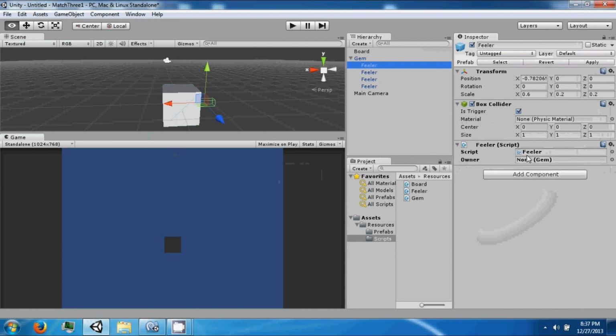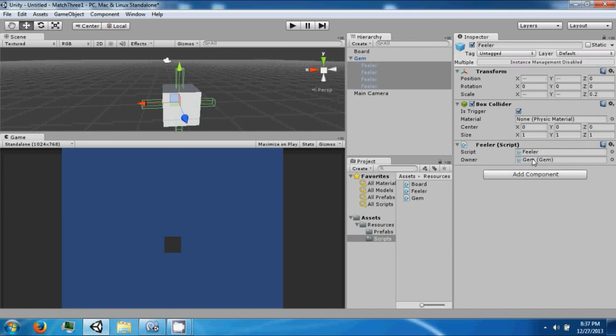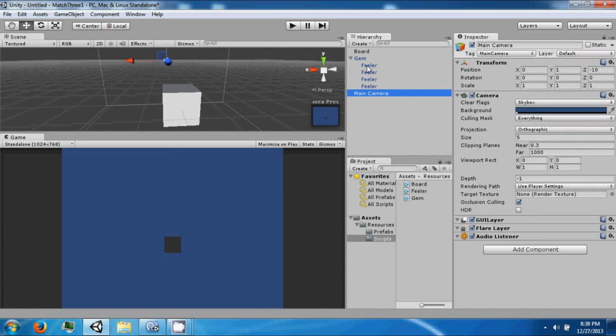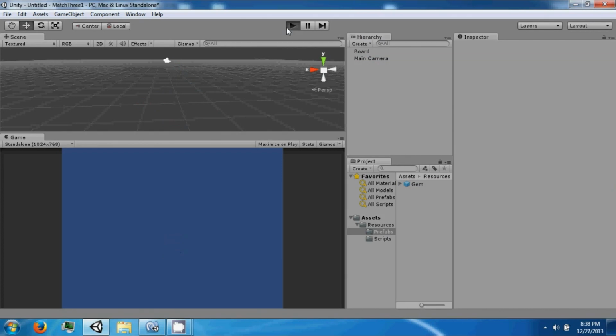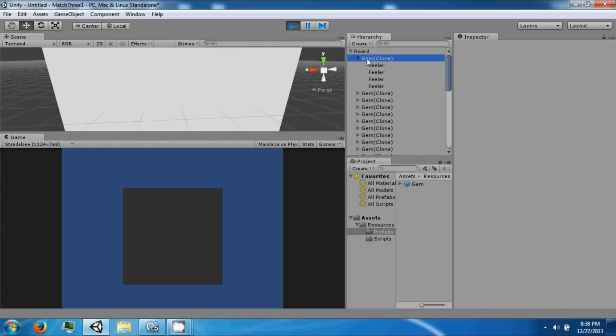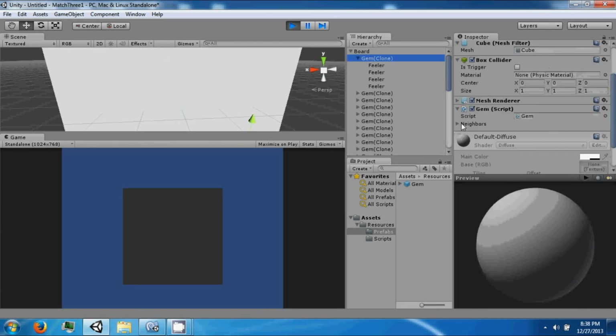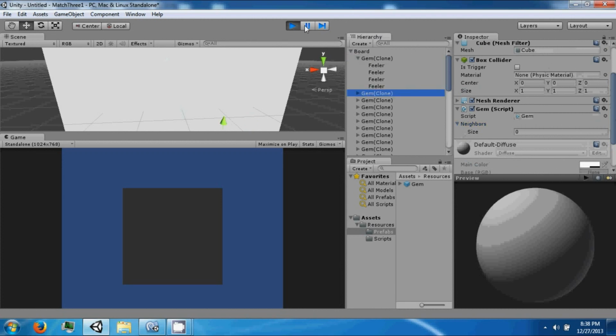And then each one of these should now have an owner field. So select them all, drag your gem, and then drop it into it. And so that way you have all of them selected. And then now we want to also drag this prefab back to it. And then we can turn it off. And now if we make our board, each one of these gems should also have a list of their neighbors, which they don't.